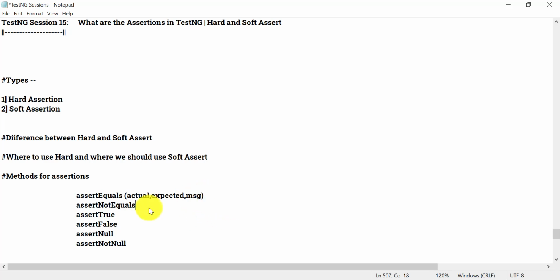Now assertNotEquals. This method is going to compare expected and actual. If both are not equal, then only this assertion is going to pass. So it is the opposite of assertEquals. In case of assertTrue, it is going to check the condition. If the condition is true, then only this assertion will pass. If it is false, then this assertion is going to fail. Opposite to assertTrue, assertFalse is going to check the condition. If it is false, then only this assertion will pass, otherwise it will fail.